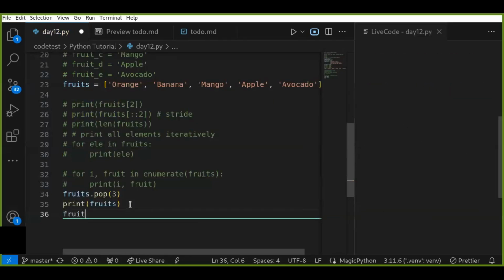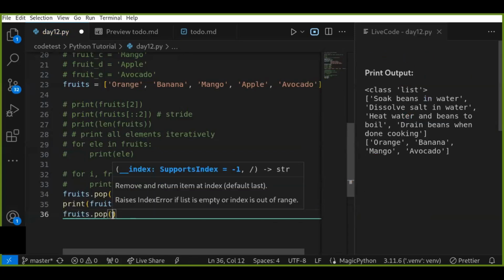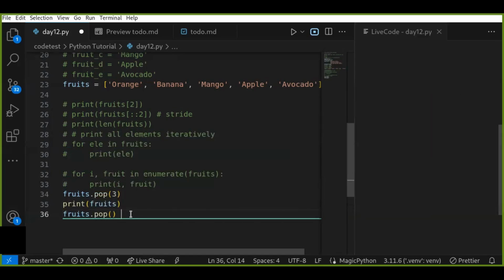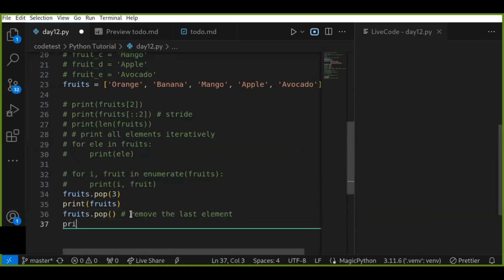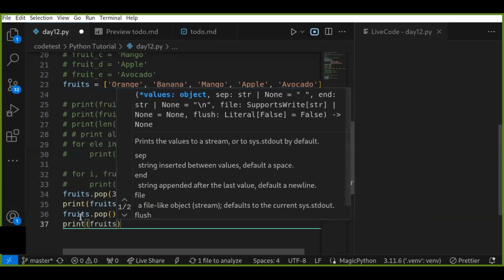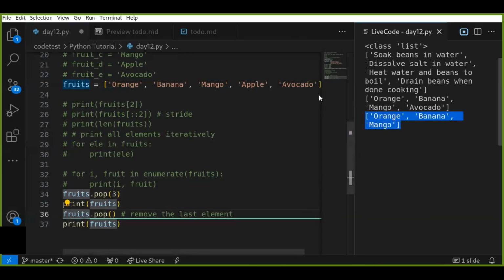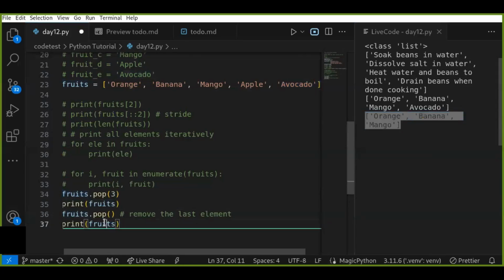I mean, fruits.pop(). If you don't pass the position of the element into this pop function, it will remove the last element from the list. If I print fruits now, I have 3 elements only. The last element, avocado, is removed because I used the pop function to remove the last element.